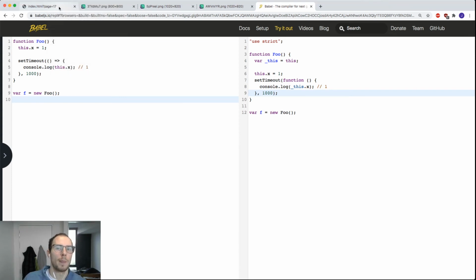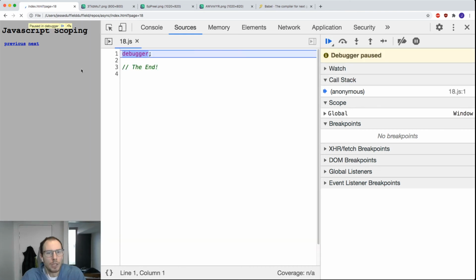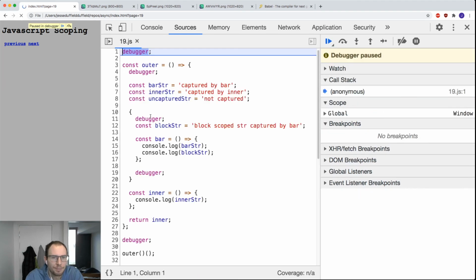Another way would be calling .bind on a function and passing it the value of the current this. But I'm not going to go into that just now, because although I said the end, there's actually one more thing I want to show you guys.